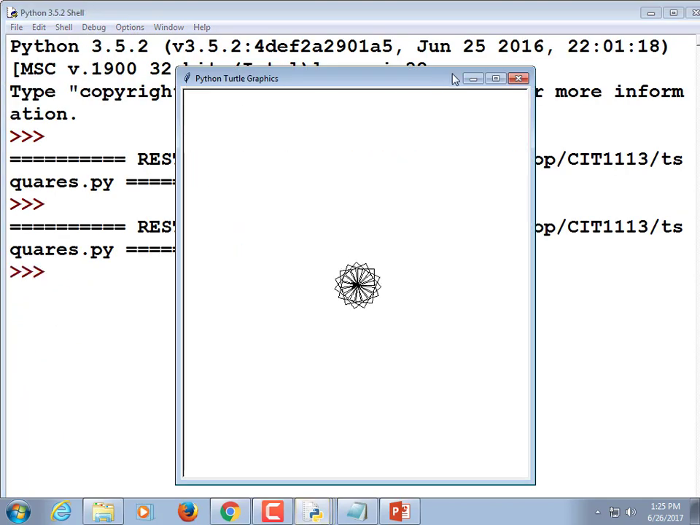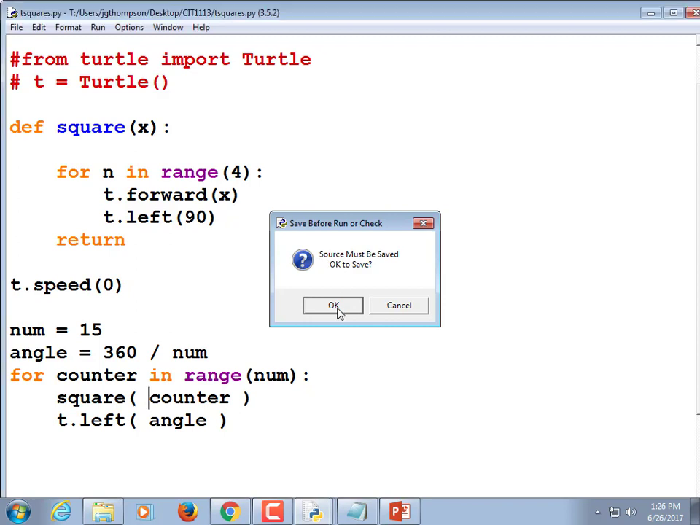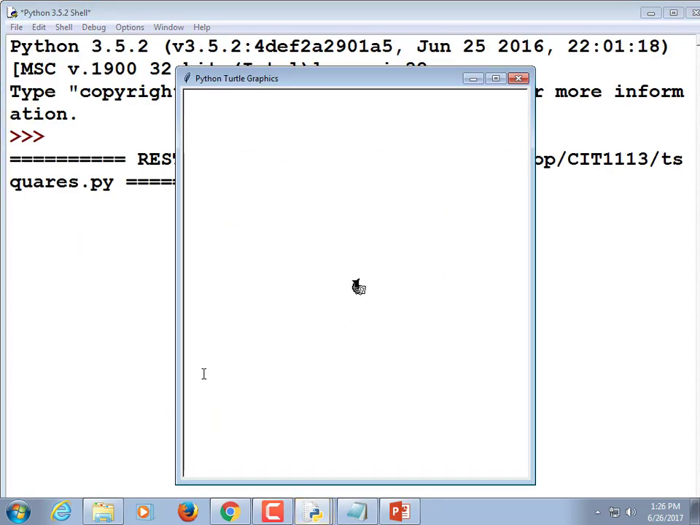That didn't do what I wanted. Let's try it again. Let's change that to counter. So I changed that 200 to a counter. Why? Because I want the squares to get bigger as they go along, kind of like a nautilus shell. Okay. It worked, but it's kind of small.